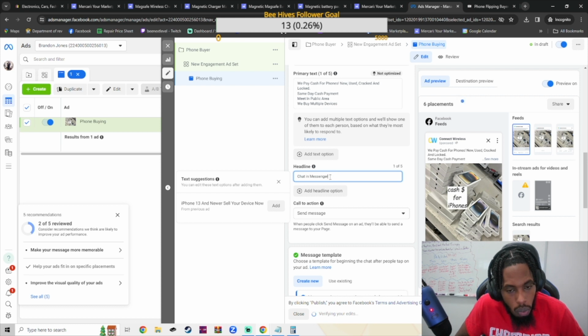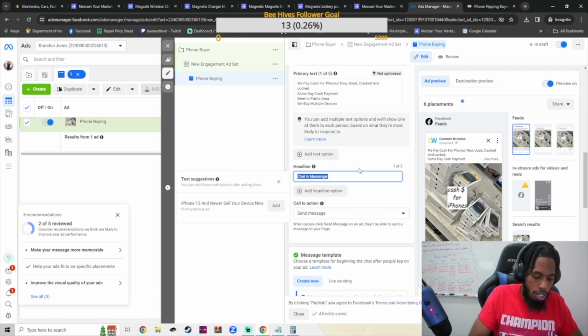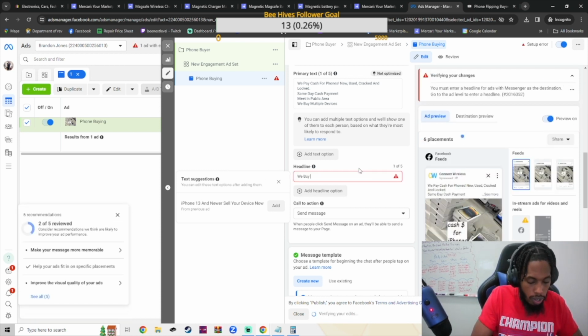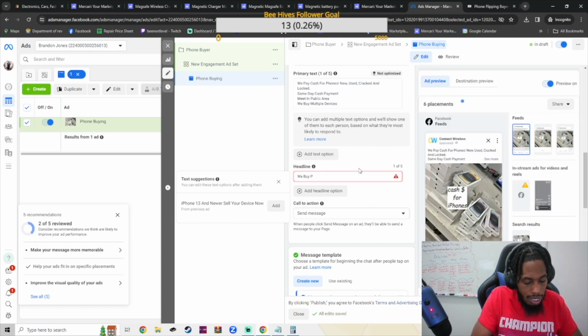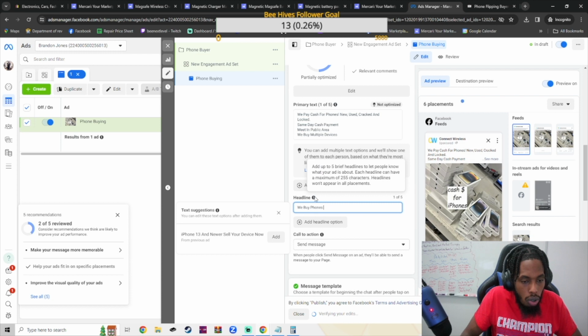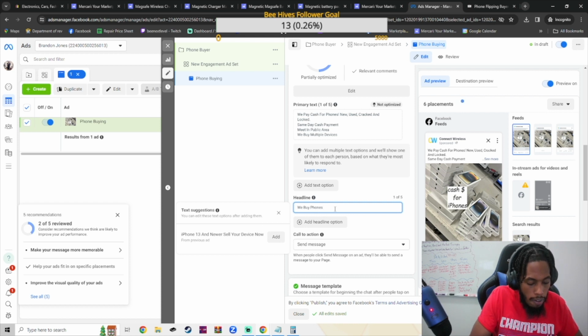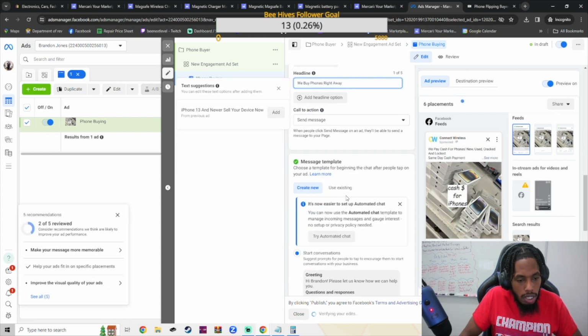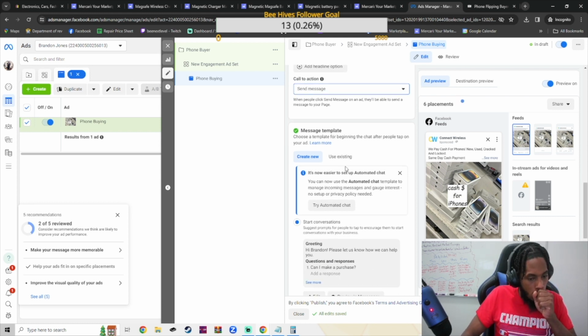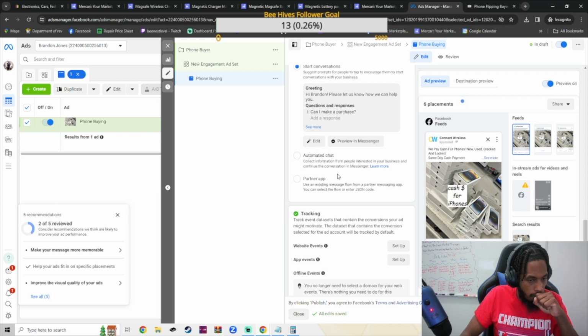So now, when it comes to that, this is a chat that is going to be inside Messenger. We buy phones, right? So it could be anything. So we buy phones. So it's saying five characters. We buy phones right away. Right? So it's going to send a message. We just send a message, right? Okay? And then we can automate the chat.